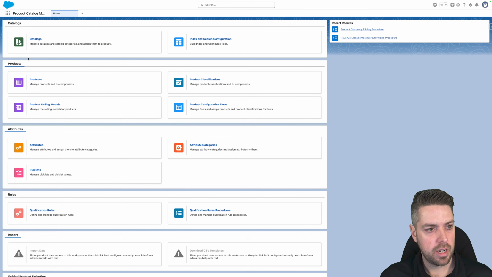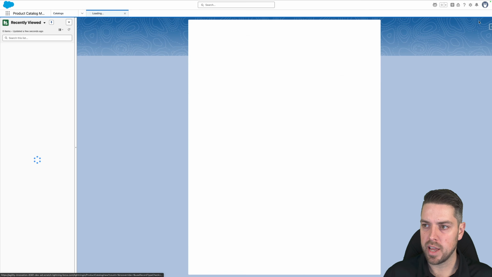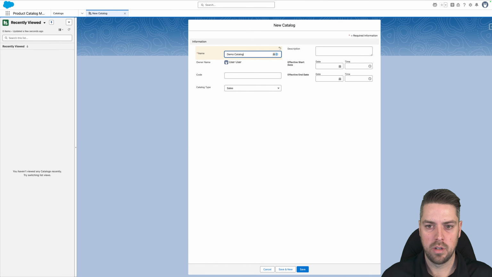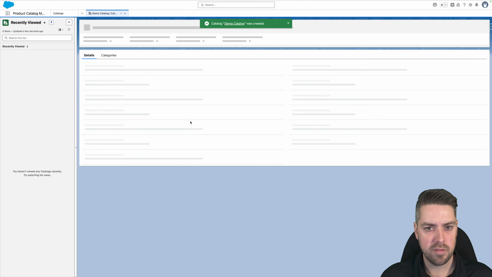So some initial data we're going to want to create. If you want to be able to add a product to a quote, you'll need to have a catalog and categories created. So we'll first create a catalog. You can give it a name, effective start date, end date. Don't currently limit visibility, so you can leave that as is and you can hit save.